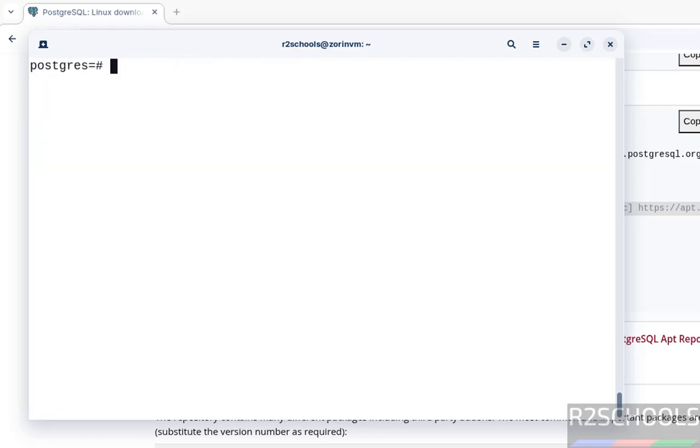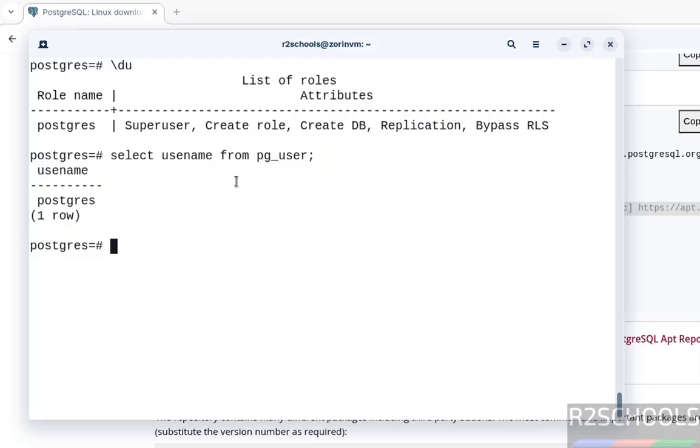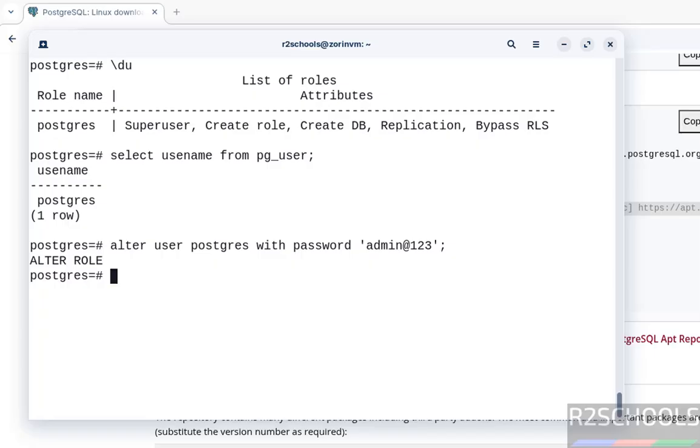The first step after connecting to PostgreSQL server is we have to set the password for the postgres user, which is the superuser. So verify the list of users with \du, or you can run select usename from pg_user. See, you got this user. Let us set the password for this user. Alter user postgres with password, then provide the password in single quotes. See, alter role means we have successfully set the password for the user postgres.